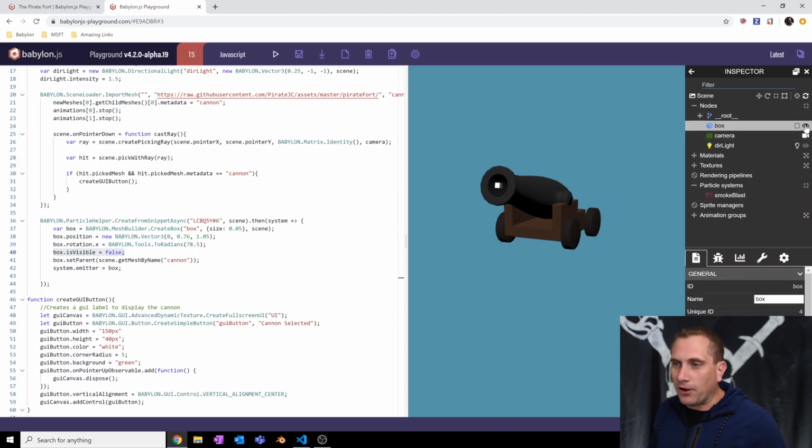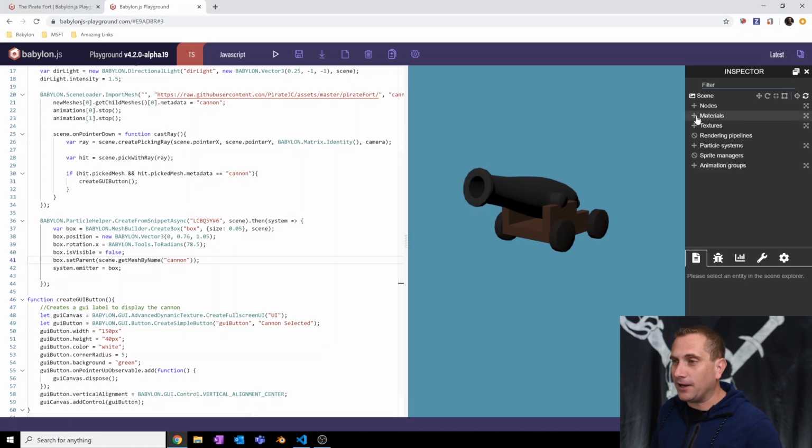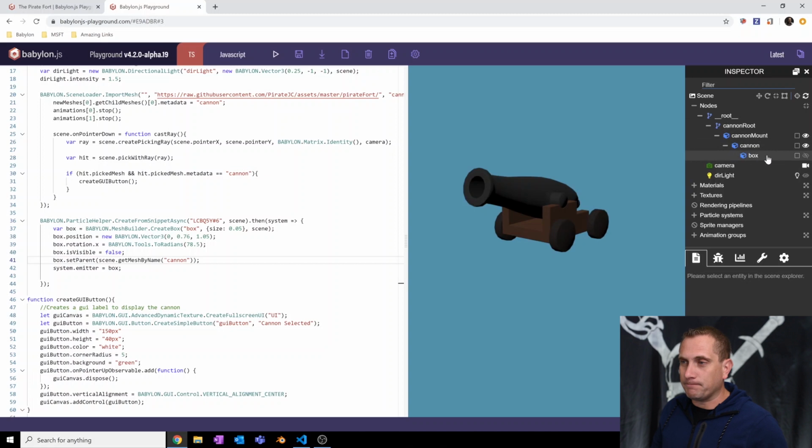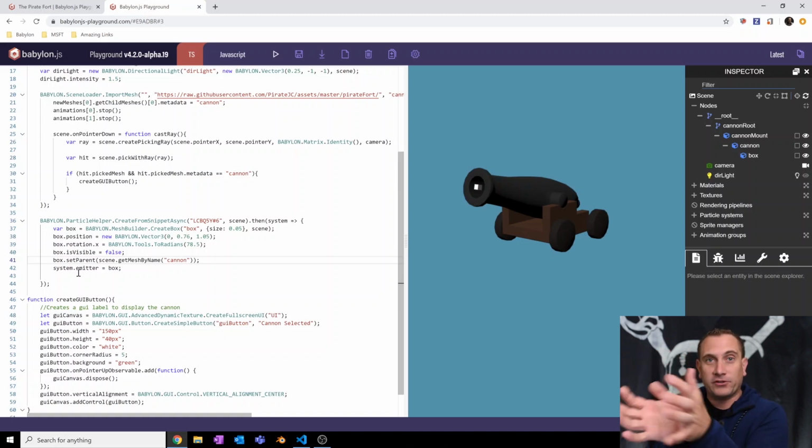Now, what I'm doing though, check this out, is I'm going to set the parent of that box to be the cannon. So if I hit play here, you can actually see that the box is parented to the cannon and it's turned off. Now, the next part is the little trick. I am then going to tell the particle system that the emission point, the emitter of that system, should be that box. So now I can position that box and aim it wherever I want, and the particle system, because it's basically parented to it, will follow suit.